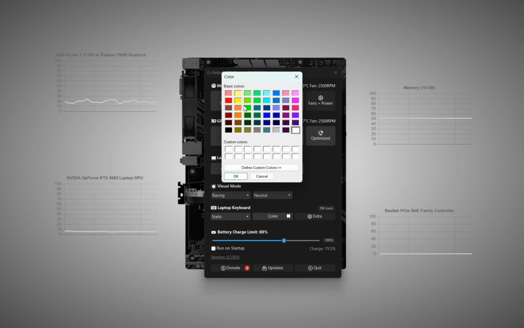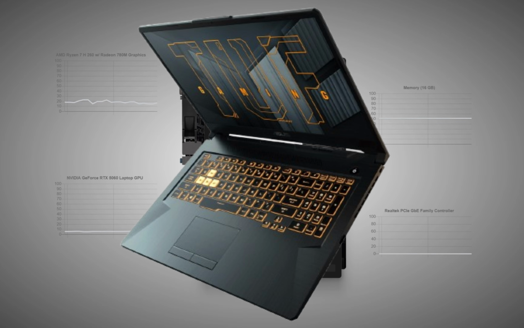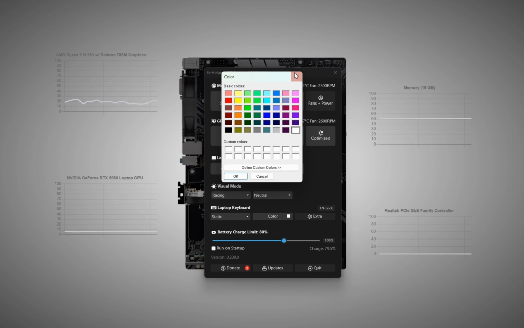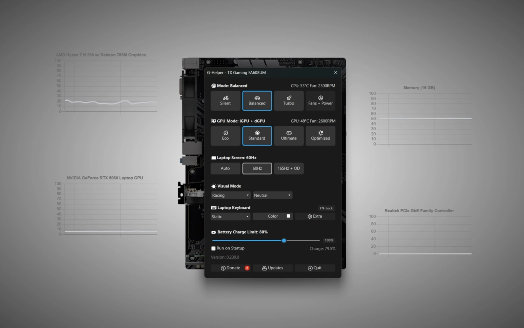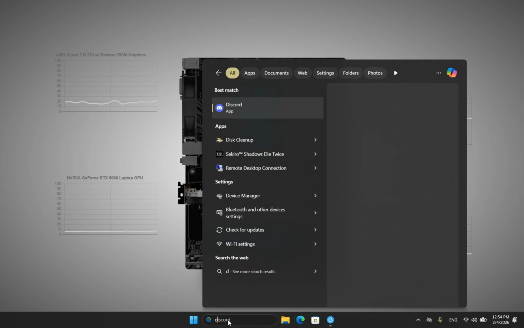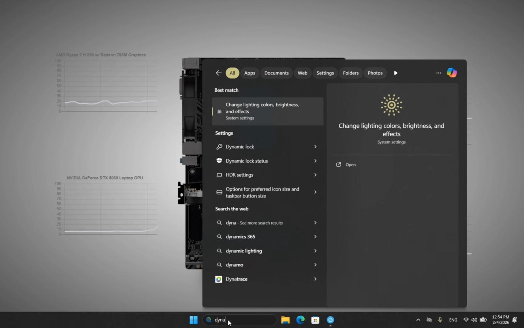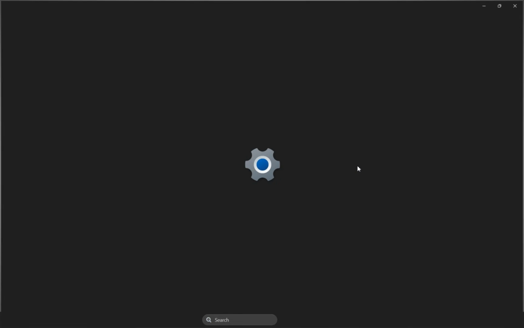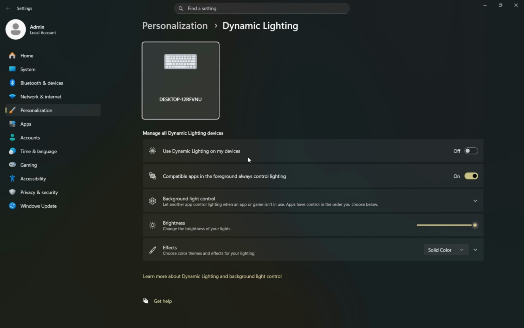But in case you have a laptop that supports RGB, like one of those Asus TUF gaming series laptops, you have to do one small thing to make the RGB work fine. Go to your Windows search bar and type dynamic, or let's go with this one right here, change lighting, colors, brightness and effects. Open it and make sure that use dynamic lighting on my devices is off, and finally the RGB should work fine for you.